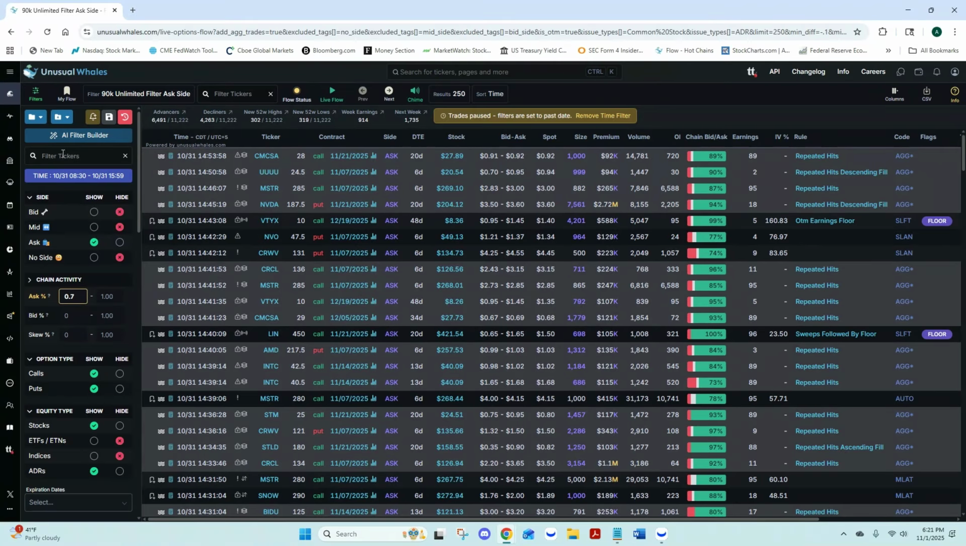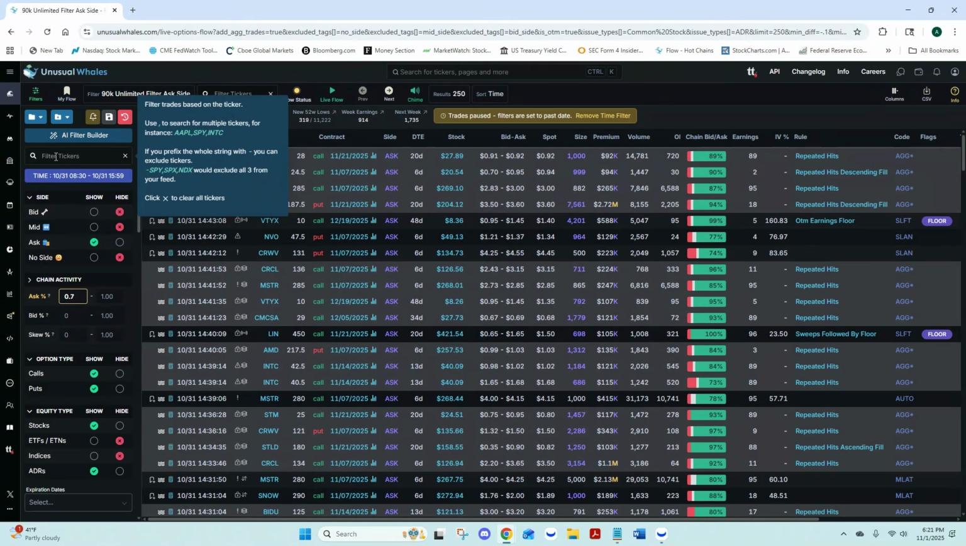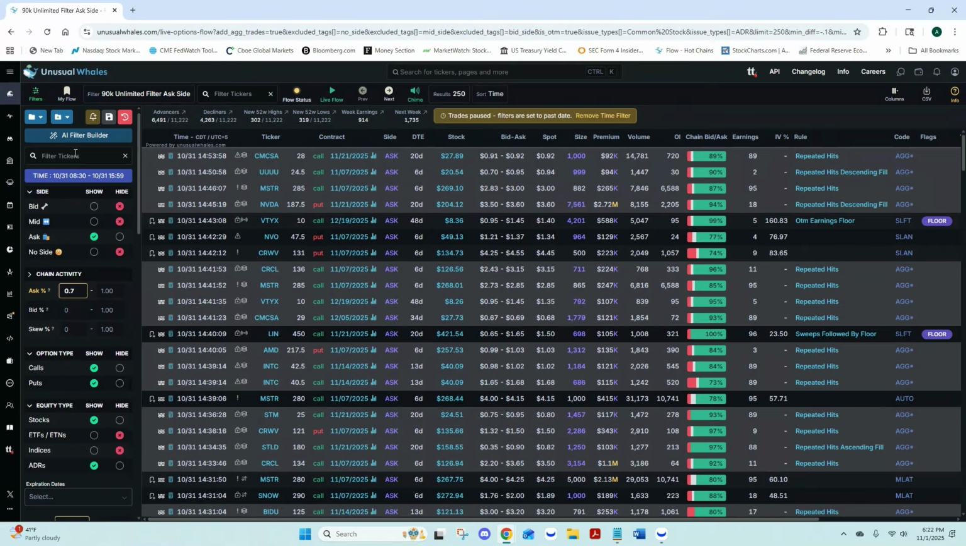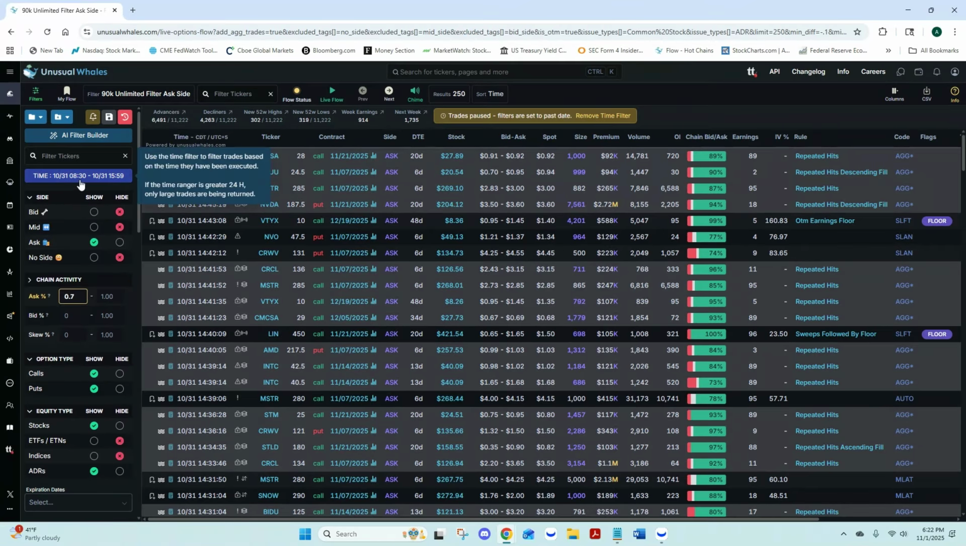So starting up at the top here, obviously this is how you can search for tickers. If you don't want to see any tickers, you would just put that minus and you would take out any tickers you want here. Time, you can filter it however you want. You want to go just the day before, last 7 days, last 30 days, however you want to do that there. So chain activity, this is the big spot here.